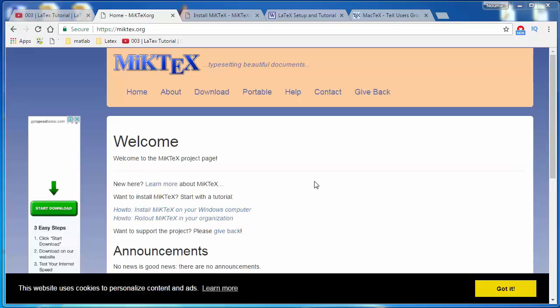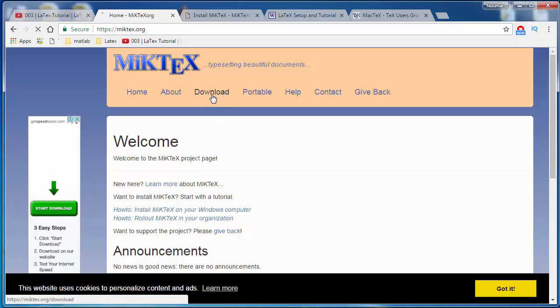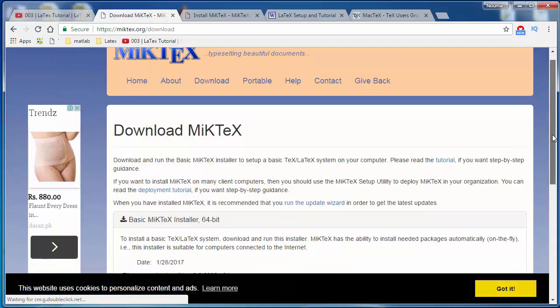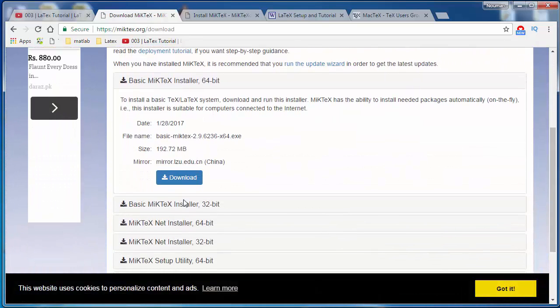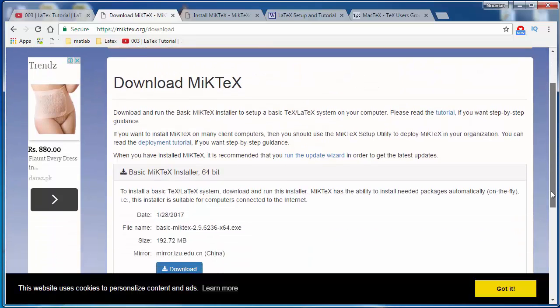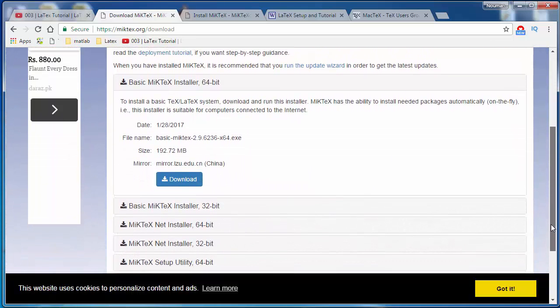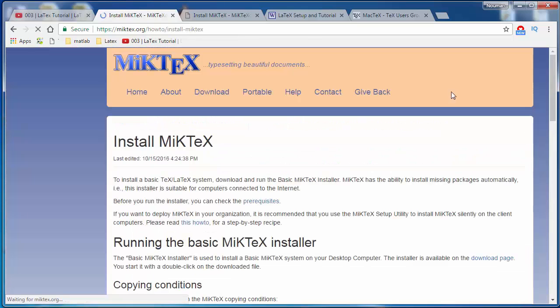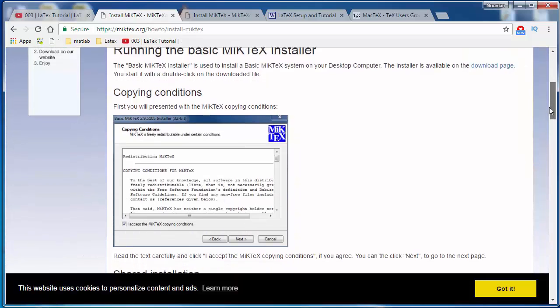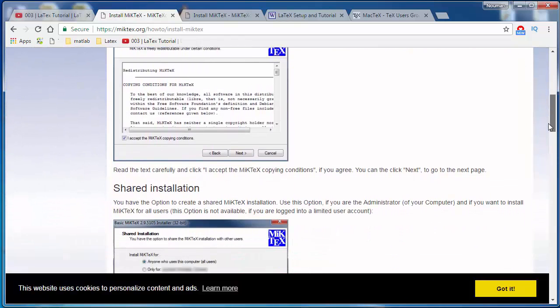On the Windows platform, the famous LaTeX distribution is the MiKTeX distribution. So you can access that by visiting the miktex.org website, and then you need to go to the download section of that. And here in the downloads, you will find a lot of different versions of that. For example, if you want to download a 32-bit version of it or 64-bit version of it. The size is around 192 MB. Here you will also find a lot of useful documentation and tutorials which show you a step-by-step guide on how to access and install this MiKTeX distribution.